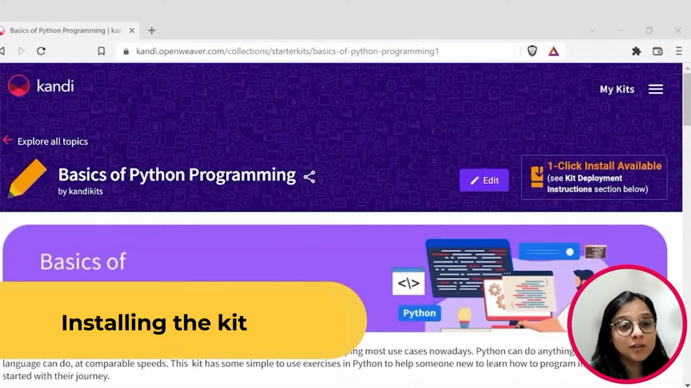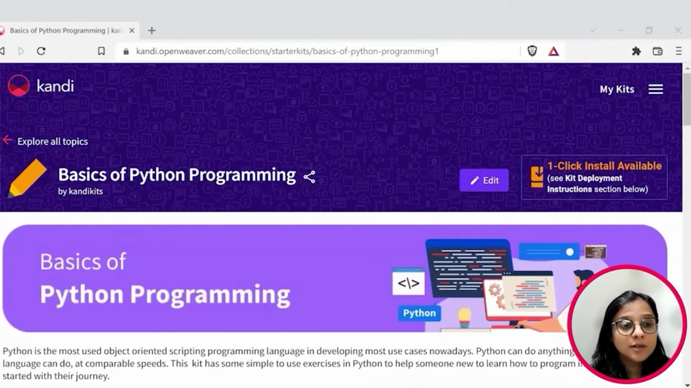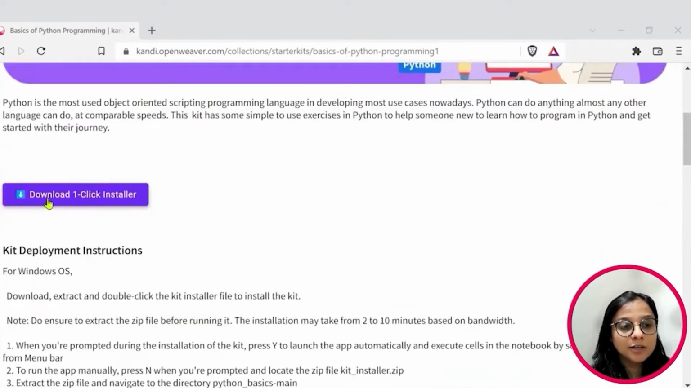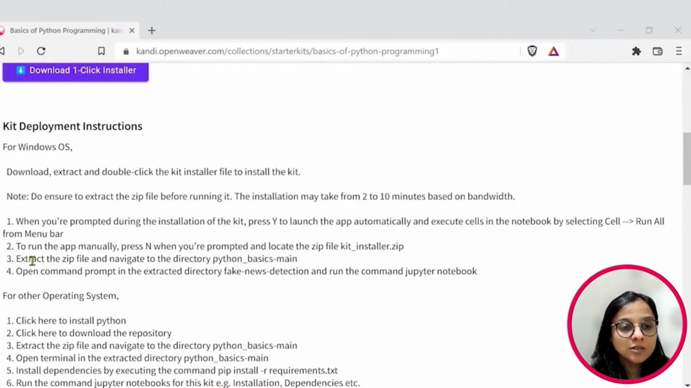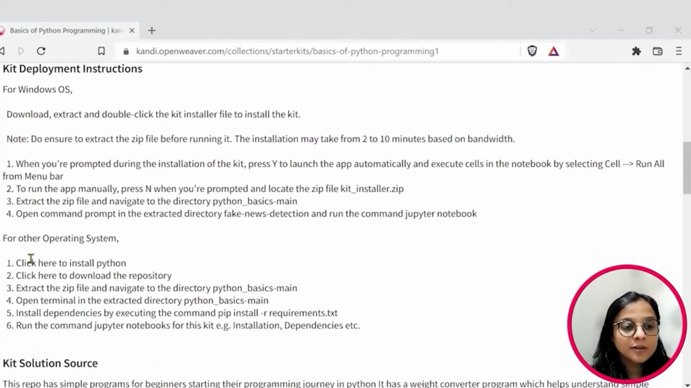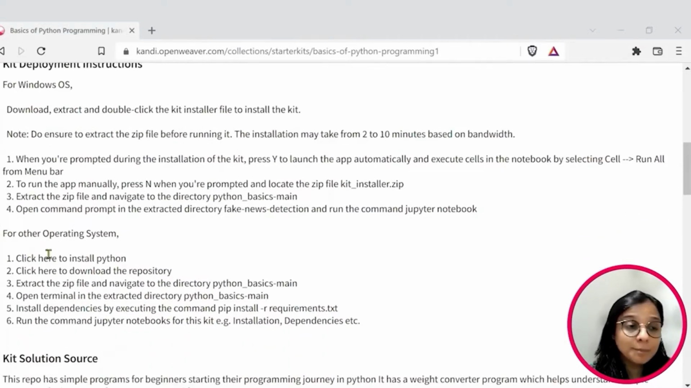Let's start by installing the Candy kit. Check the description for the link to the installable. This will set up a working sandbox application with all the needed prerequisites and resources. You can download the installer here, and you can follow the instructions here to set up the kit. You can now pause this video and complete the installation. Once ready, hit resume, and we'll jump right into building your Python programs.